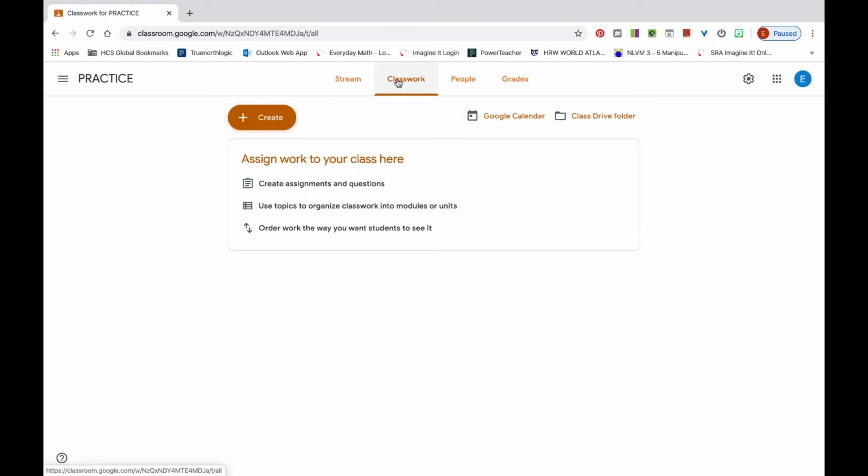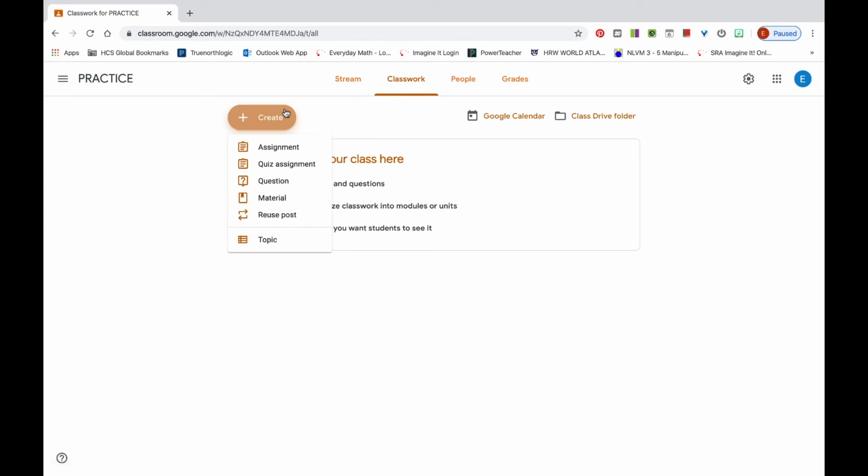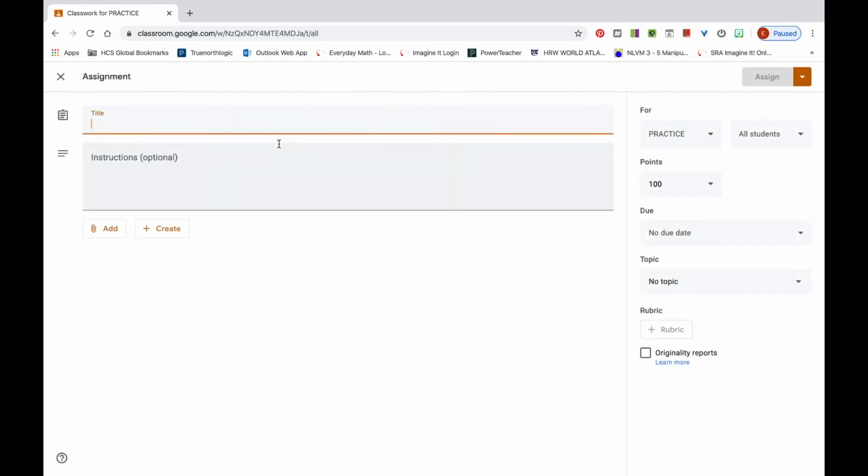Obviously we don't have anything listed here yet, but we can change that by hitting the Create button. And you can see the drop-down menu comes up with assignment, quiz assignment, question, material, reuse old post if I want. But for this one, I'm going to go ahead and click assignment. And you can see the first thing comes up as a title, so I'm going to plug in ecosystem here. And then underneath that, I can go ahead and add instructions. Now in the bottom left-hand corner, you'll see that there's an add button. We want to click that.